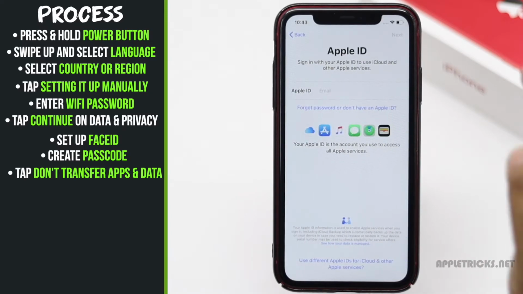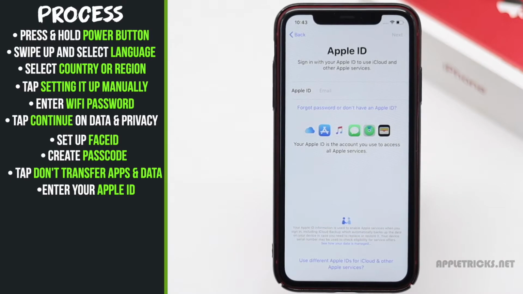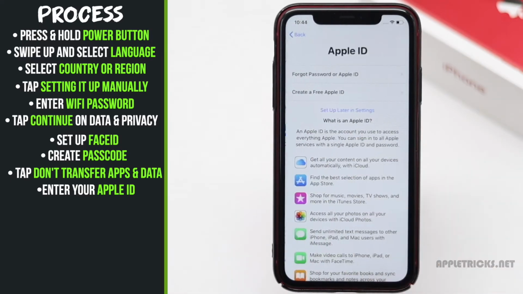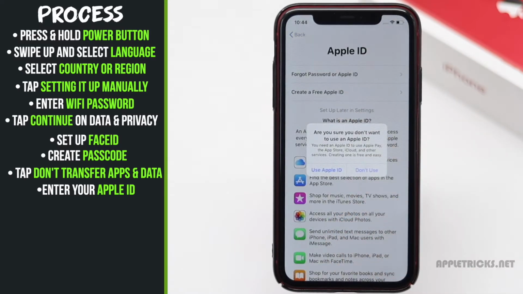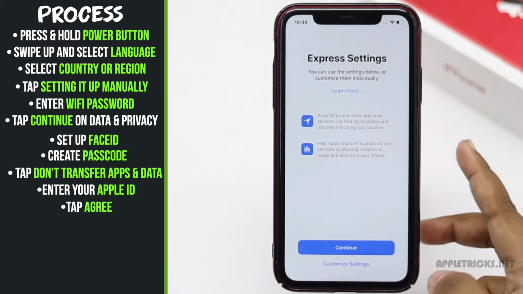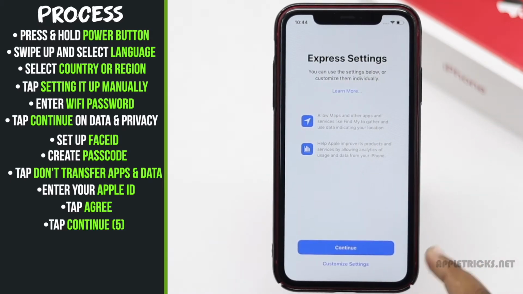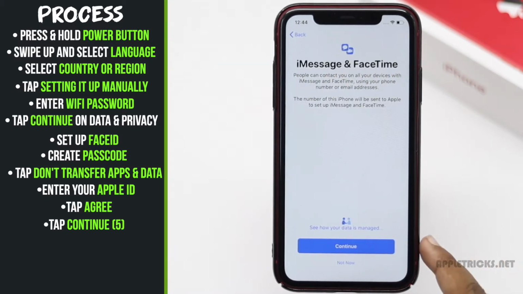It will ask you to log in with your Apple ID. If you don't have one, you can skip it. Tap Forgot Password or Don't Have Apple ID. Tap Set Up Later in Settings. Tap Don't Use. Agree to Apple's terms and conditions. Tap Continue on the Express setting. Again tap Continue to keep your iPhone up to date. Tap Continue to set up iMessage and FaceTime.